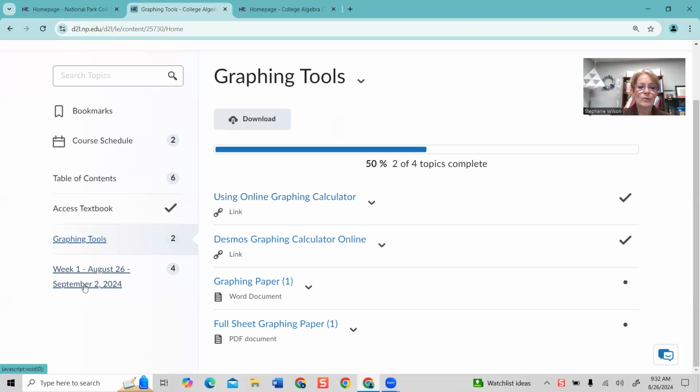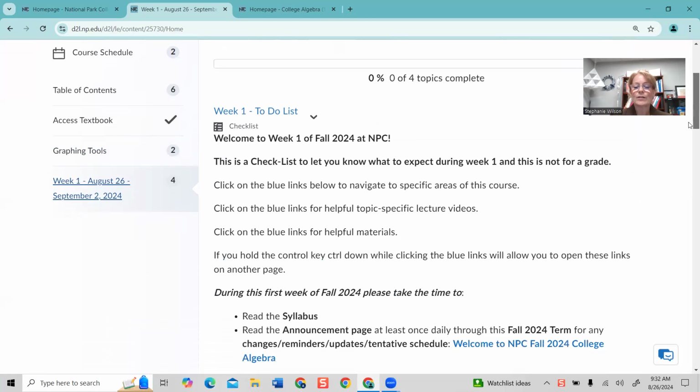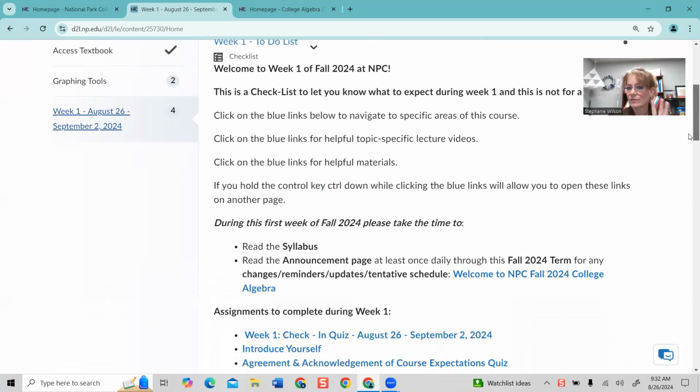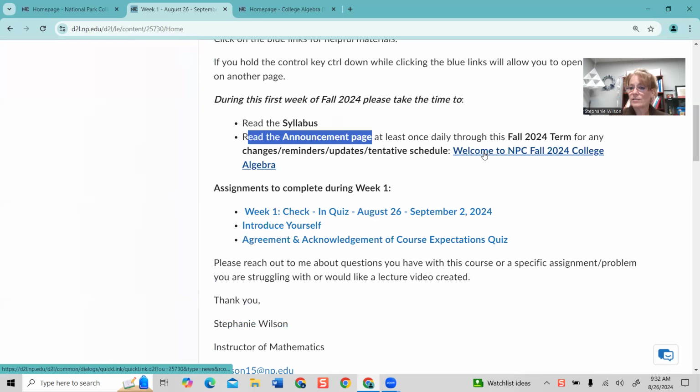And then week 1, which is right now, so welcome to the course, yay. As you see here in week 1, we have a week 1 to-do list, and I like using the to-do list because it just kind of gives you some information. It lets you know what we need to do. We need to read the syllabus. We need to read the announcements page, which you'll always need to do, because it changes: reminders, updates, tentative schedule. I love adding stuff there. This blue link, you click it, and it's going to take you to that welcome announcement.